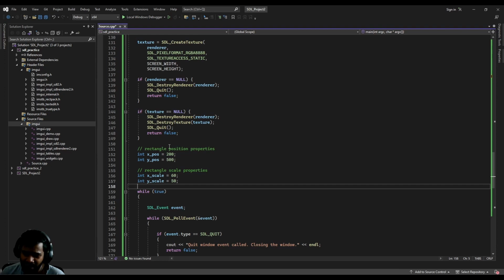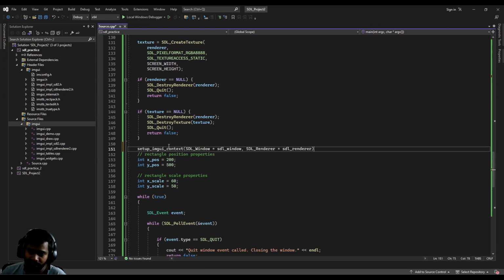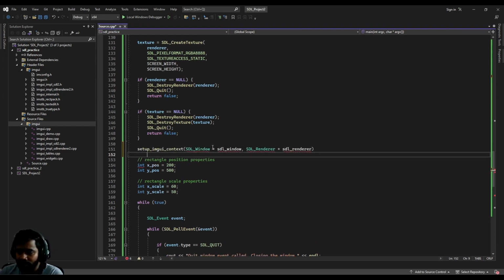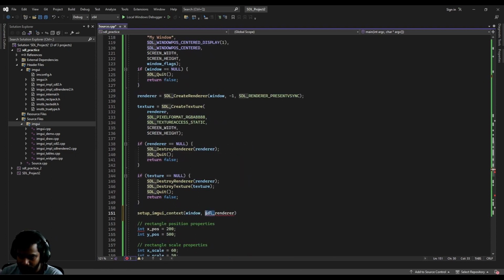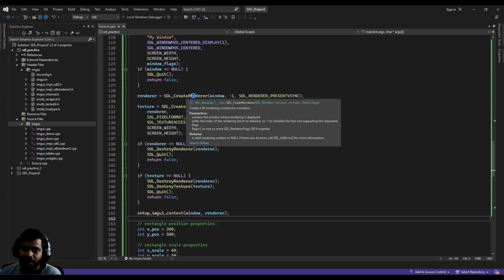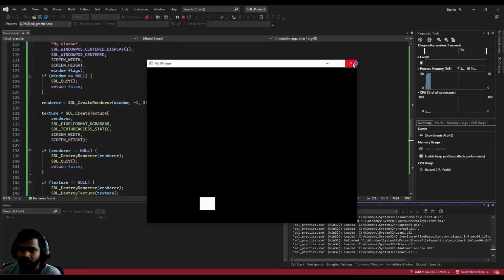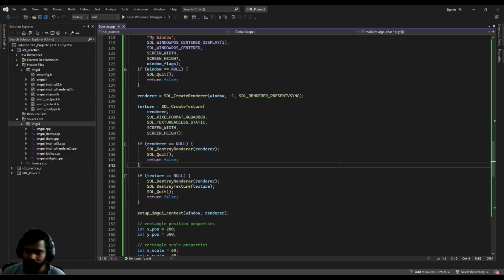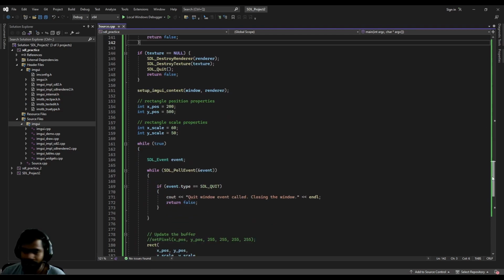I can call this anywhere, with the SDL window. Okay, I created the context. We'll check, are there any errors? No errors. Okay, what next?